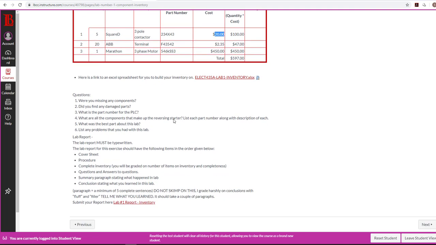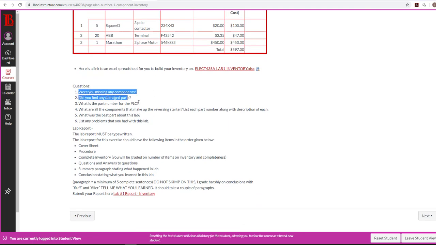And then in your lab report, here are the questions for your lab report. And here are the lab report specs. It must be typewritten. For this exercise, you should have these items in this order. If they're out of order, I'm taking points off. You have your standard cover sheet, procedure, completed inventory. You'll be graded on the number of items on the inventory and completeness. Then questions and answers to the questions. All these questions, you can copy and paste them and then type the answers out.